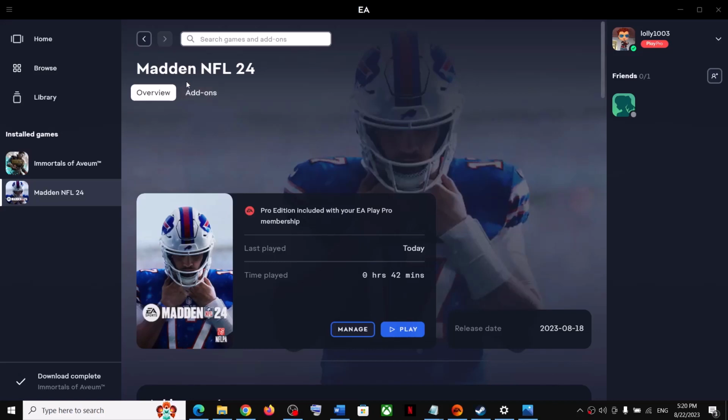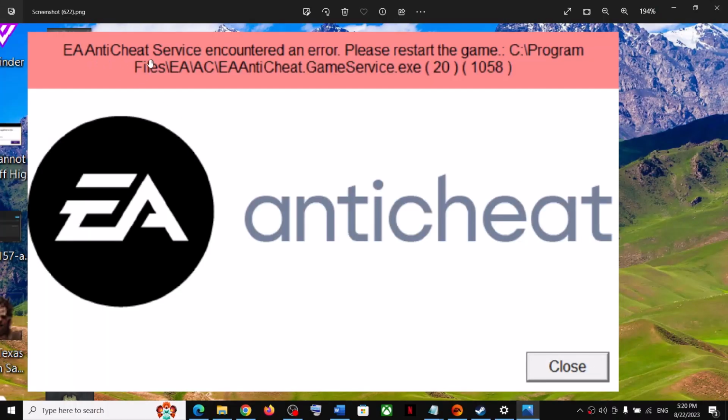So whenever you launch Madden NFL 24 game on your Windows computer, and if you are receiving this error which says EA Anti-Cheat service encountered an error, please restart the game. And the error is 201058 something like that. So if you are receiving this error message whenever you launch Madden NFL 24 game on your Windows computer, then please follow the steps shown in this video.